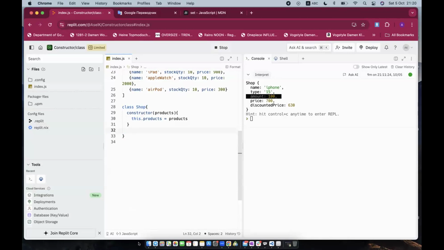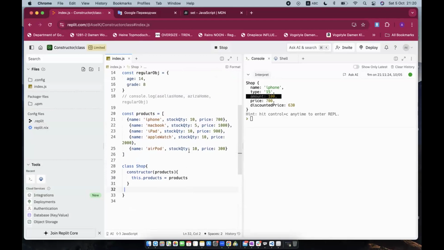Okay, so I have made it a little bit more difficult for you guys. We have a list of products, right? It's an array of products where each product is an object. Now our shop accepts this array of products, and the shop's products property, there's only one property, will be an array of products, right?